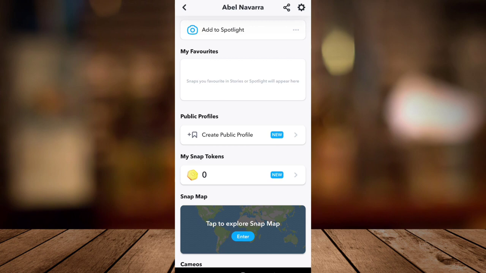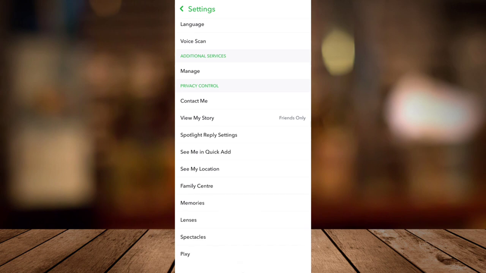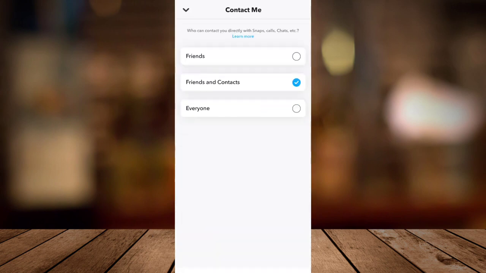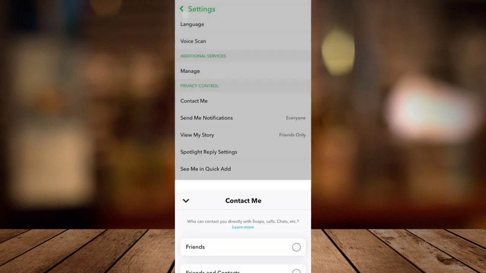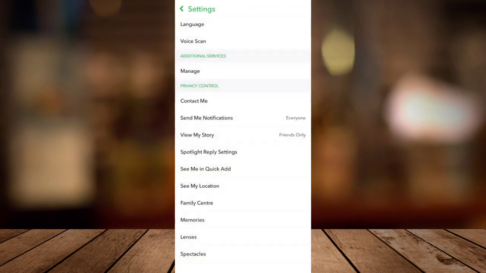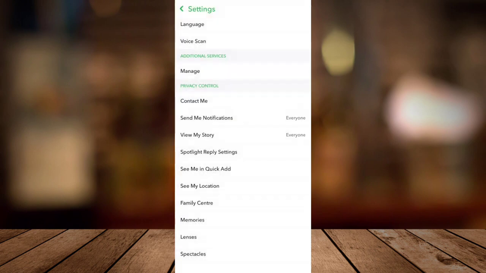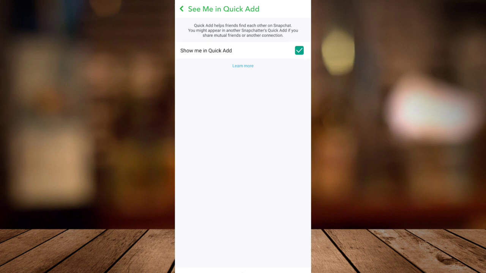But if you didn't see this option right over here, you need to set up the settings. So go to the gear icon at the top right corner. Then you need to scroll down and go to privacy controls. Here on contact me, you need to choose this everyone. Same with this send me notifications, view my story. So you need to make sure that it is on everyone mode right over here.